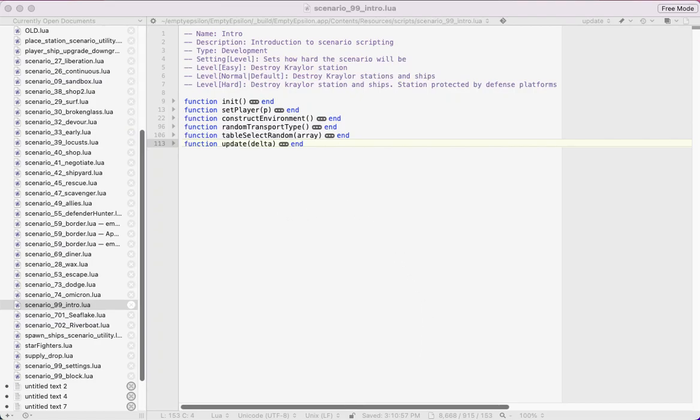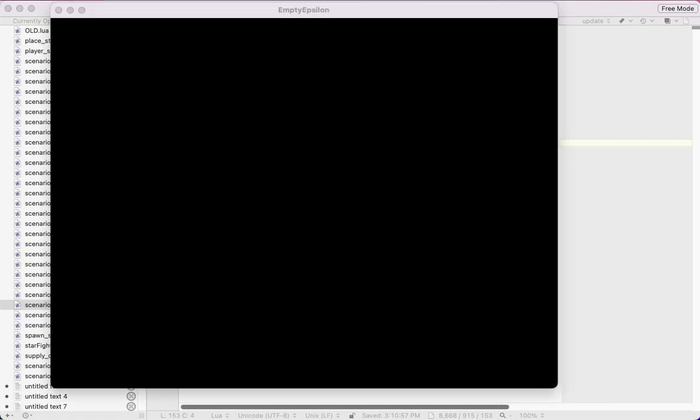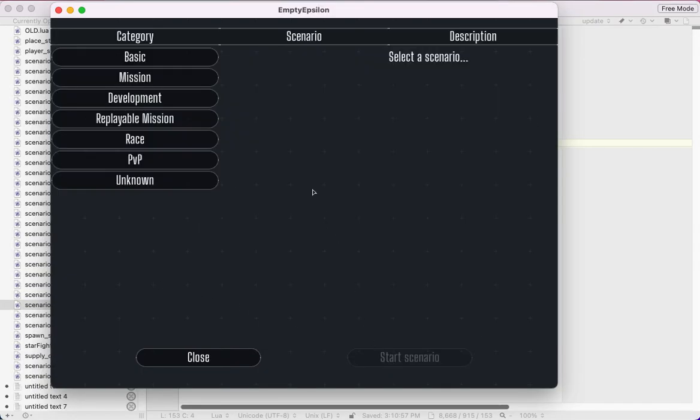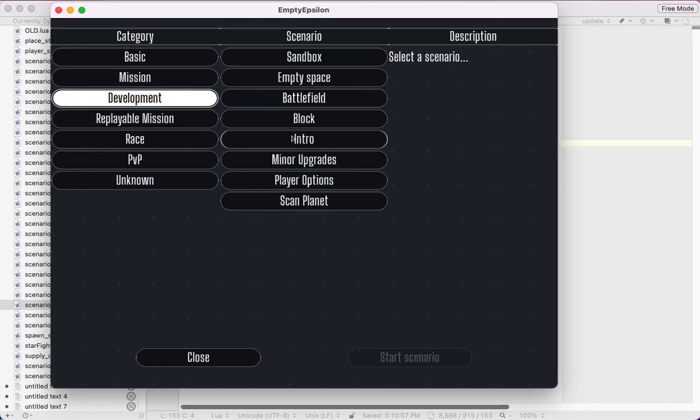EmptyEpsilon, scenario writing, scan descriptions. Well, we're going to start off by showing how you can set up scan descriptions as a GM.